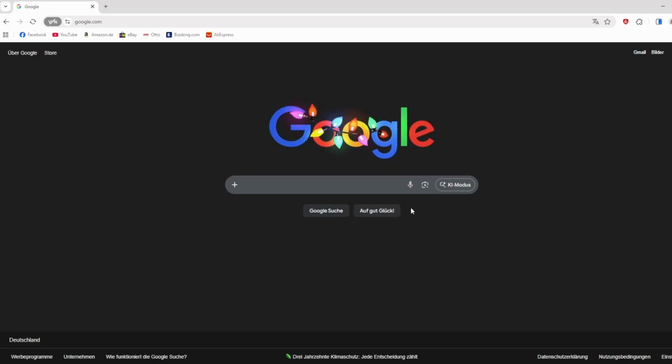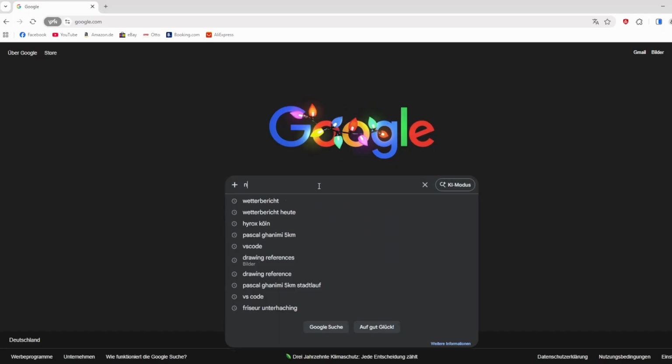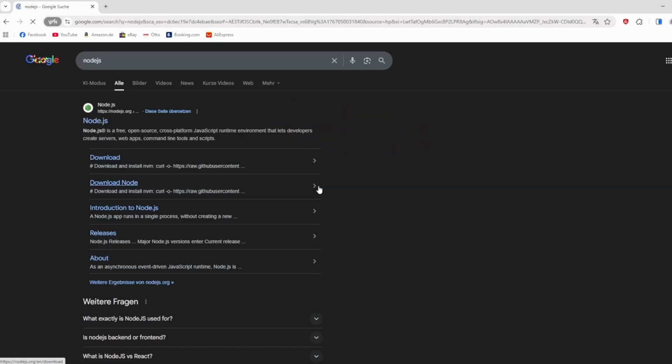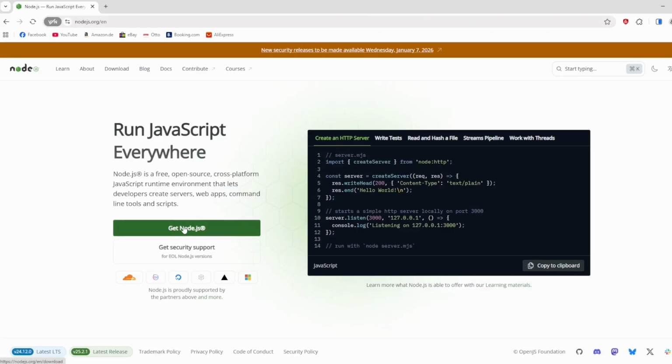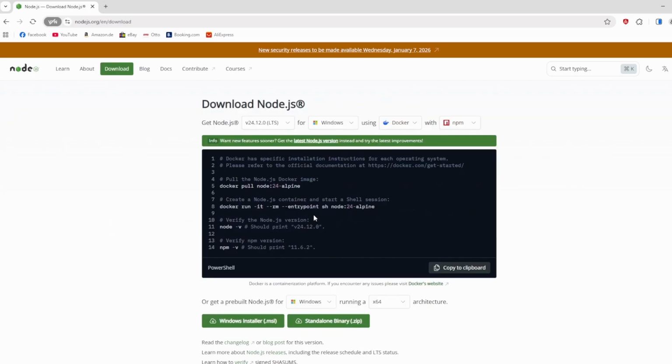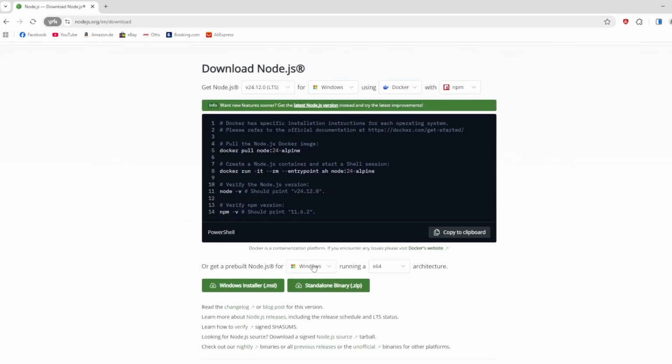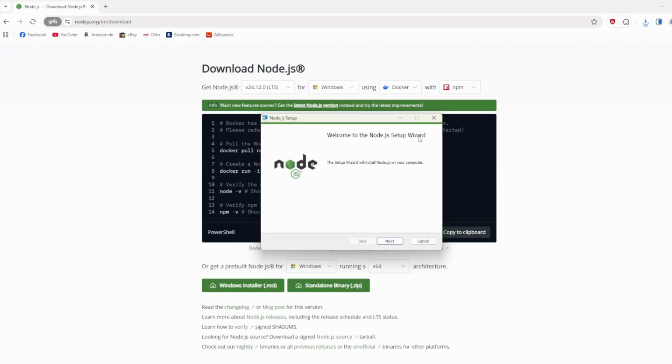Let's start by getting the Node Package Manager. So let's type Node.js into the search bar, click on the first link right here, and just press Get Node.js. Right here you can now select the operating system you have. I'm going to select Windows because I have a Windows computer, Windows installer right here. We are going to wait for this to finish. Once done, we can just click on the MSI, and this is going to open the installer. This should open the setup wizard.